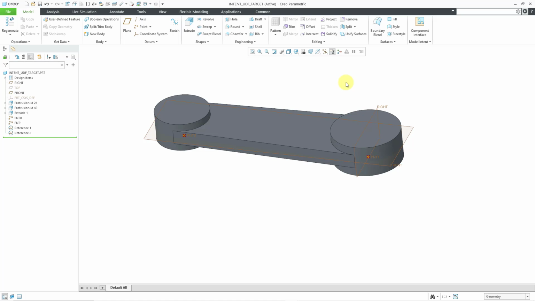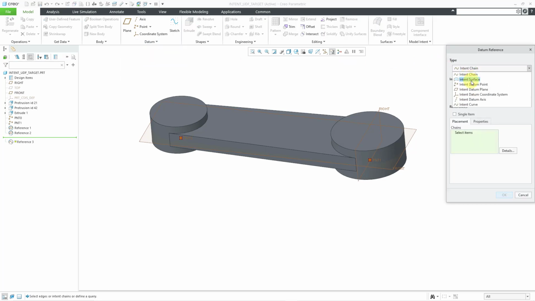And let's see, now for the point, we're going to create two separate ones so that we can place the UDF twice in this model. So I'll go to datum reference and intent datum point and define the name. And this will be UDF.